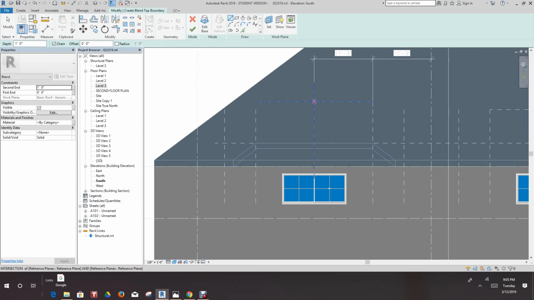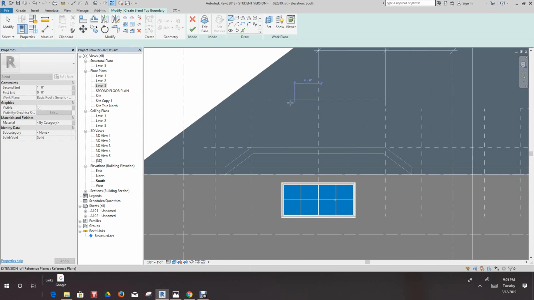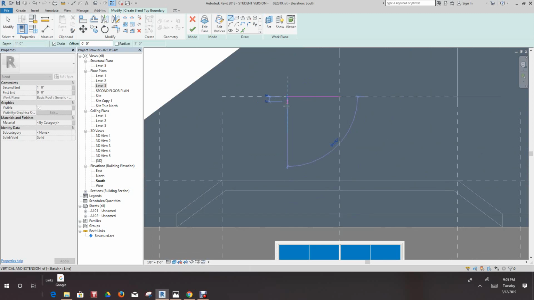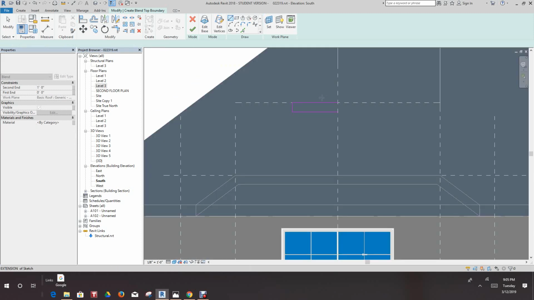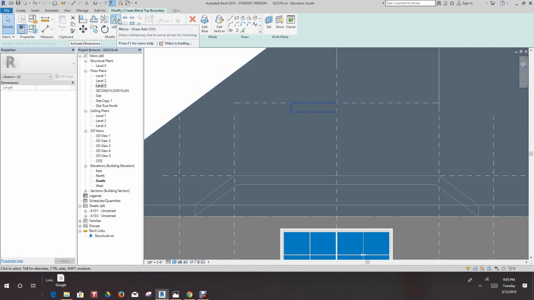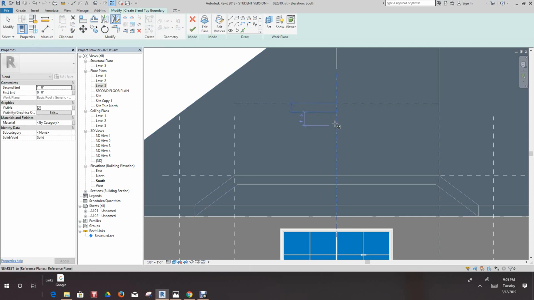Okay, we're in the top. So let's just draw a line straight from here. Let's go over about 6 feet. Let's go down another foot. Come across. Now what we want to do is just mirror this again. We need to double check this because I think we're on a different plane here. So let's go mirror this again.